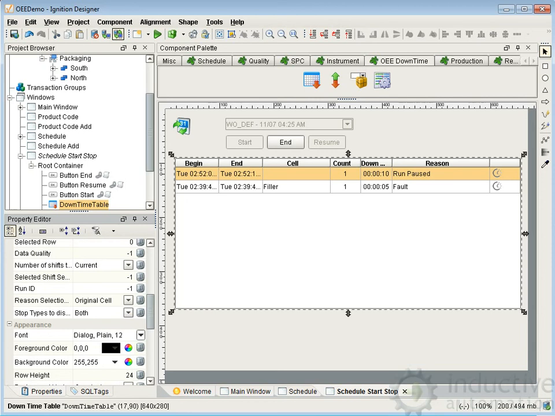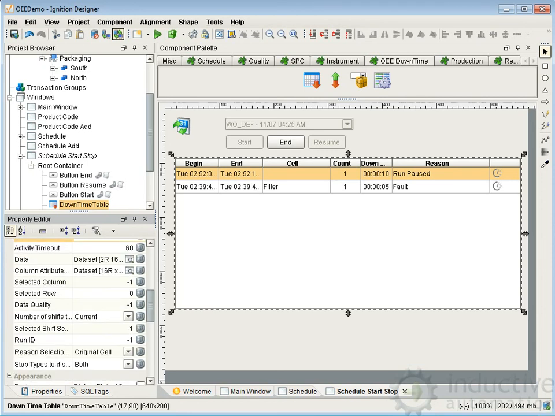The last important property I want to talk about on the downtime table is the show types. So you can show short stops only, you can show long stops, or both.